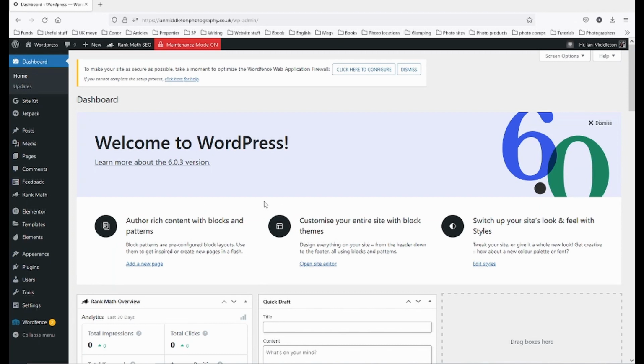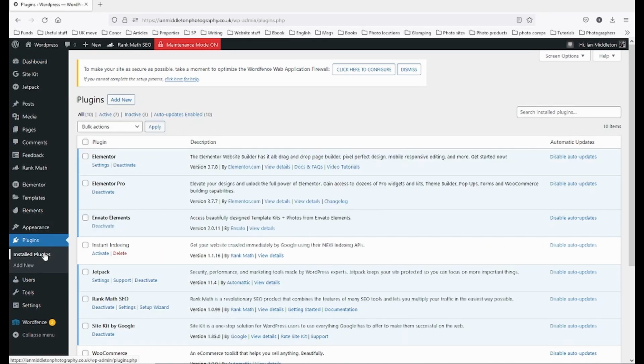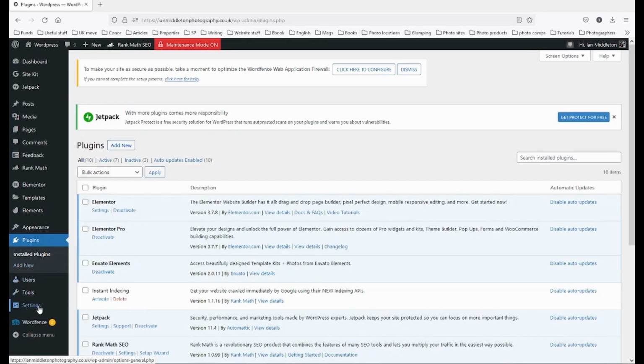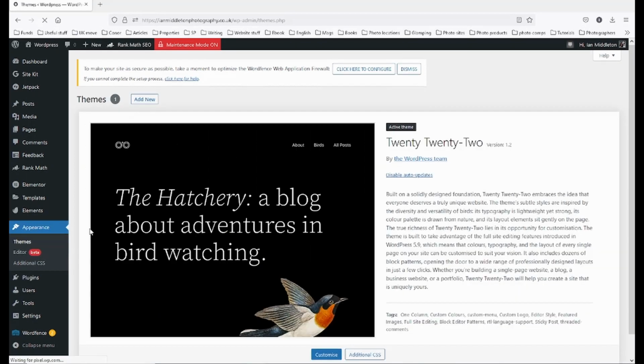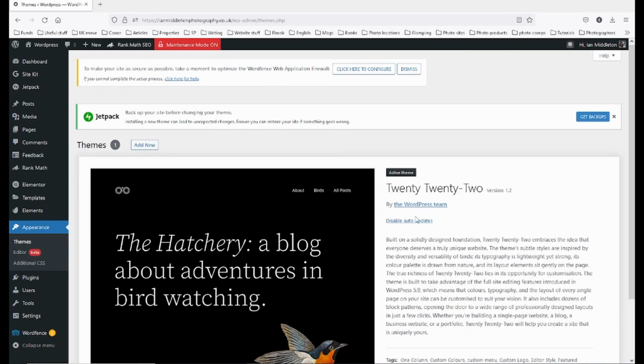So I showed you before how to install WordPress, and I also showed you how to install some very useful plugins. We'll look at some more plugins too as we go through this. So the first thing you need to do is go and install your theme. Now by default, WordPress always installs this theme, made by the WordPress team, and it's updated every year.